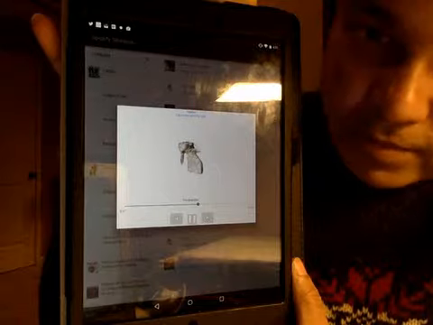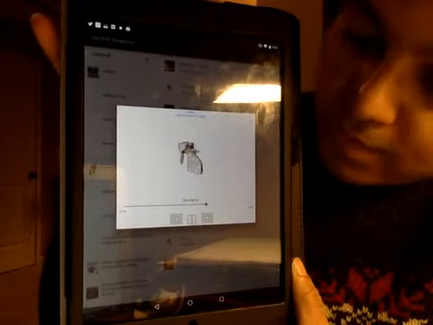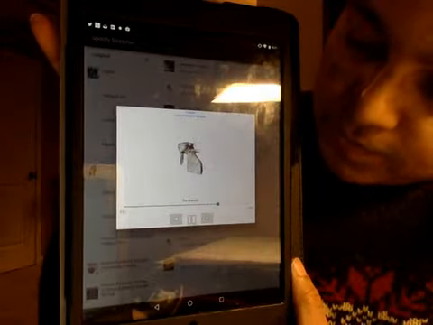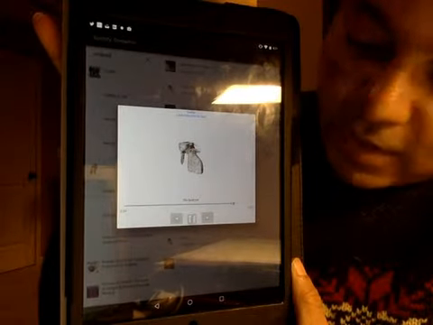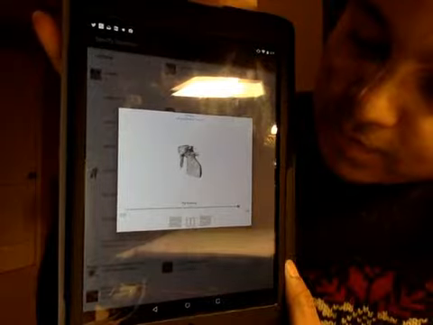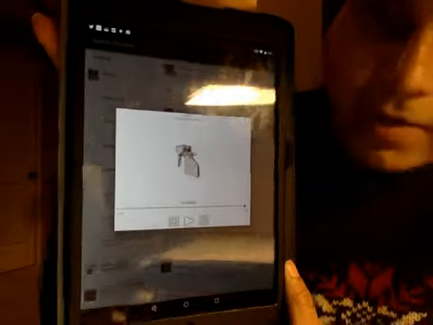Okay, so this is the Spotify Streamer app. So let's move on to the next app, which is a book app.